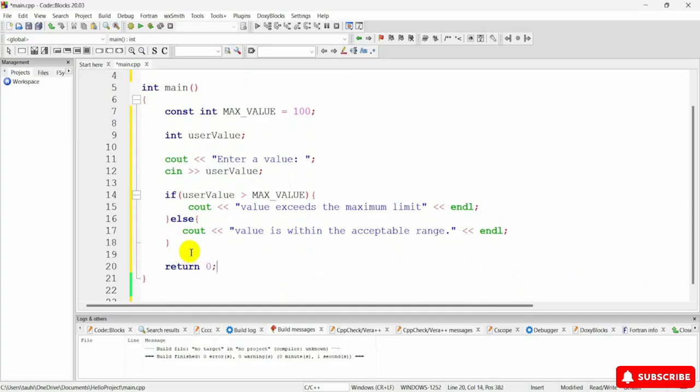First of all, we declare the numeric constant for the maximum value with the value of 100, and this constant represents the maximum acceptable value. We then take user input and compare it against the constant, which demonstrates how the constant can be used for a meaningful and clear representation in my code.